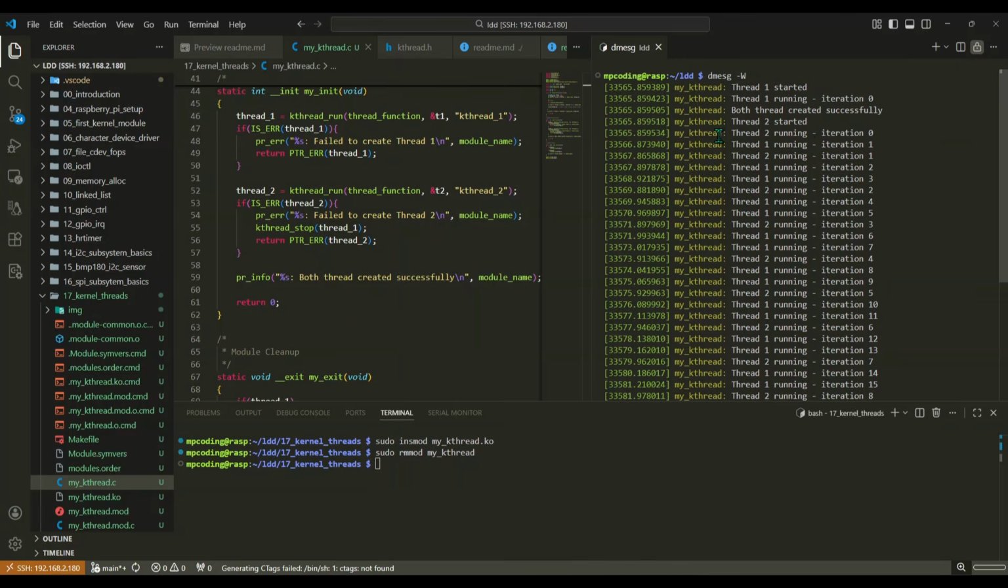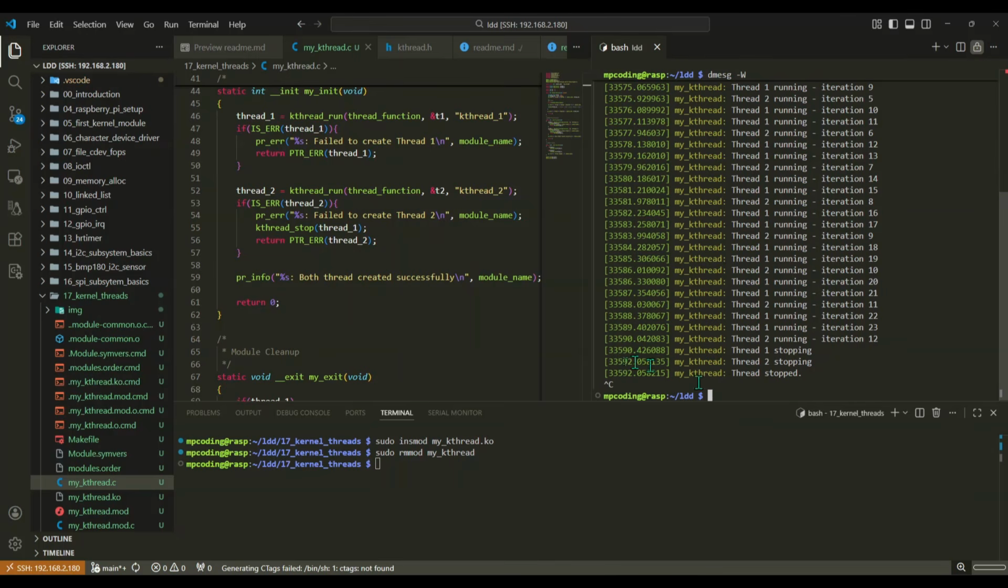If you look closely at the counter value, even though both threads use the same thread_ function, each thread has its own independent execution context. That means each thread has its own stack memory. The counter variable inside each thread is independent. They run separately, even though the function code is the same.